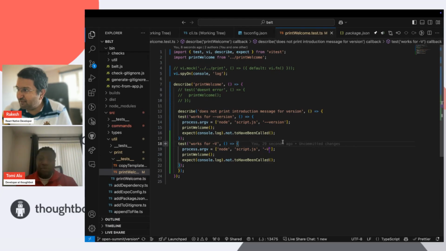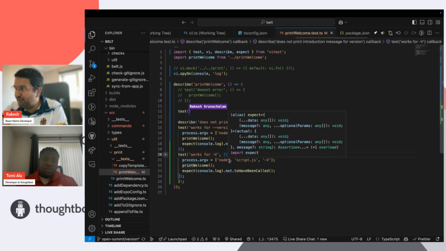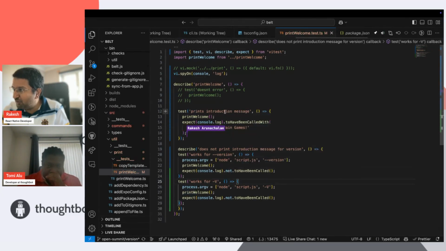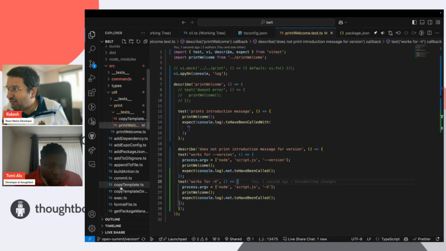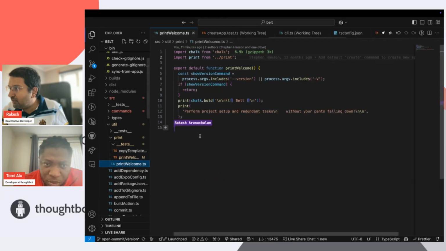Oh yeah, so that could be a different test. So it could be a test here: prints introduction message. Oh, this is good. Hmm, no, it's not welcome to the brain games. I hate Copilot sometimes. What is our welcome message? It shouldn't be print welcome. It's this string here.